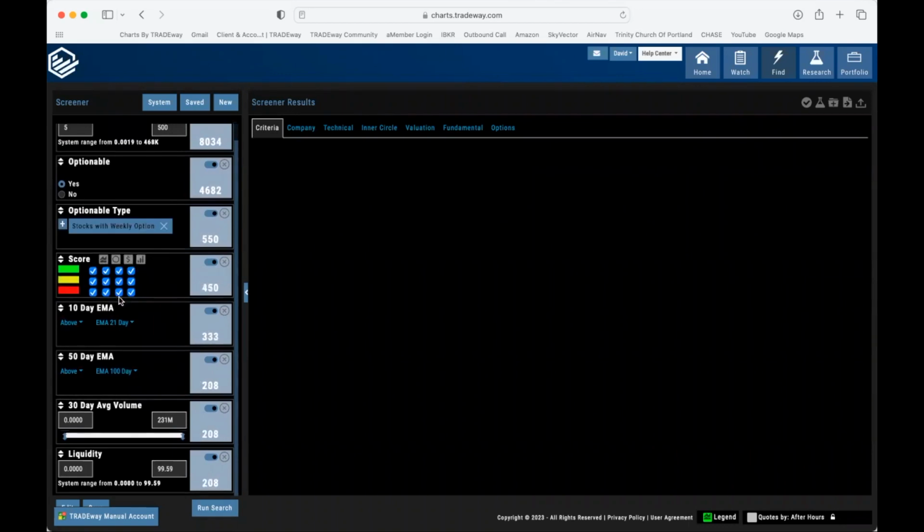And then for the score, let's just get rid of everything that has a red score to it. That already is going to eliminate quite a bit. Let's say that the 10-day EMA, that's good where it is. I want it to be above the 21-day. Why not? And the 50-day is above the 100-day. That's also good. Average trading volume, I want it to be at least 1 million. So I could use a slider down below, or I like to just sometimes type in 1M capital. So there you go.